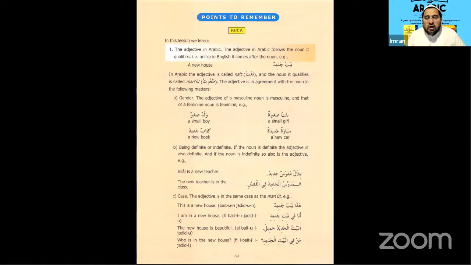For example, if you say talibun, and you want to say hardworking student, you say talibun mujtahidun. Or for instance, you want to say a hardworking female student, you say talibatun. Which female student? What type of student? Mujtahidatun. So mujtahidatun is the adjective for talibatun itself. This is the way it comes, and this is the whole discussion in this lesson.